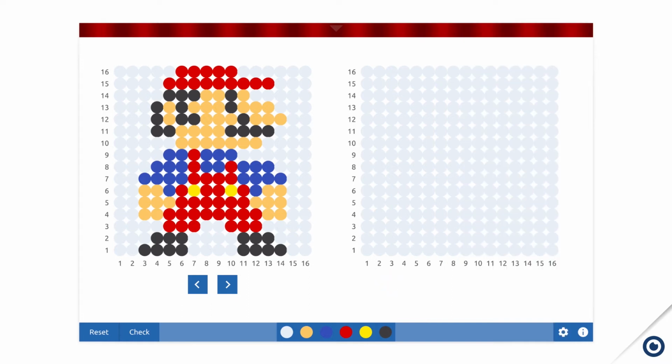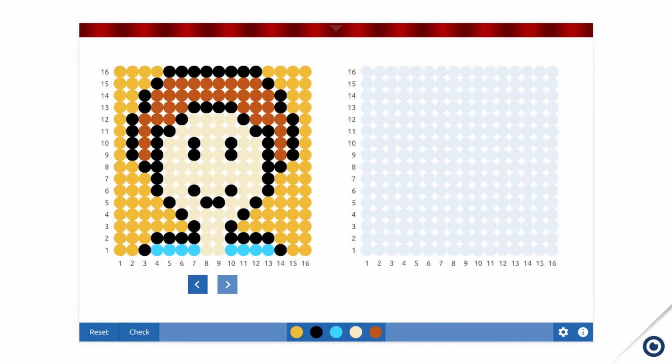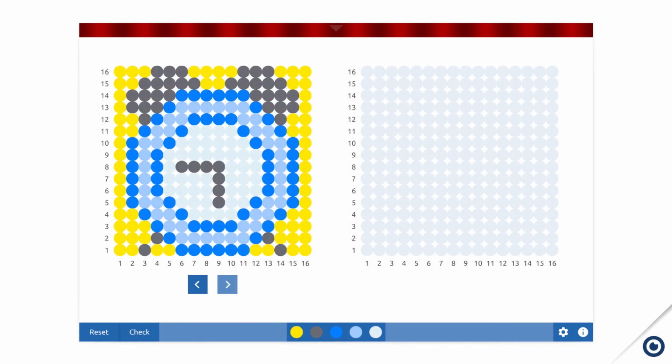Click on Reset to clear the field. You can go through the images and choose a different one with the arrows. Would you like more information about one of these tools? Click on the Information button.